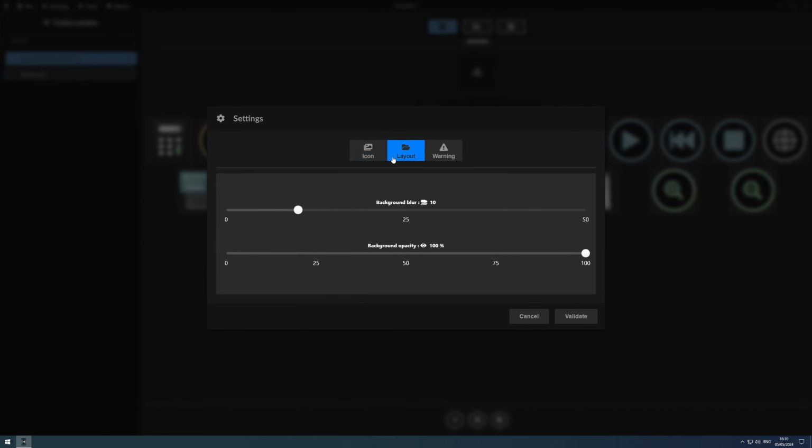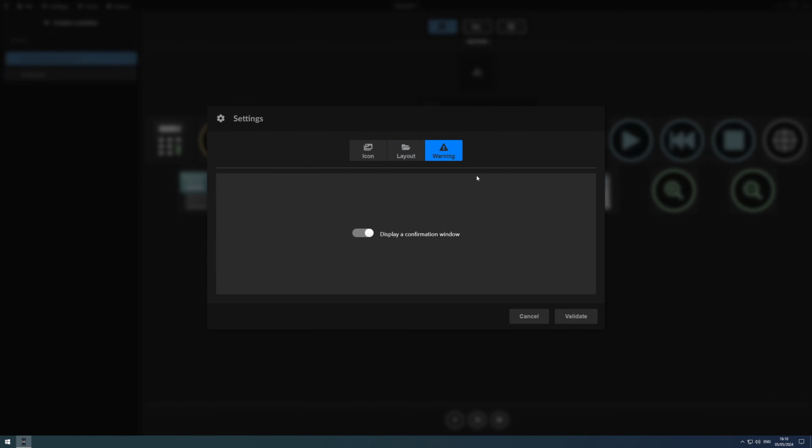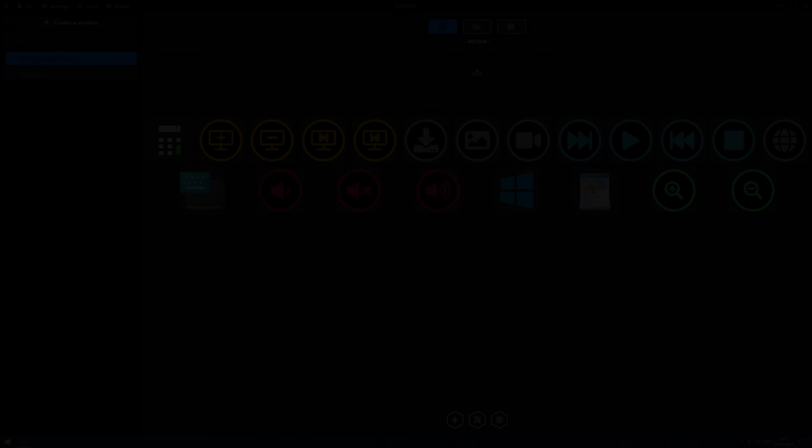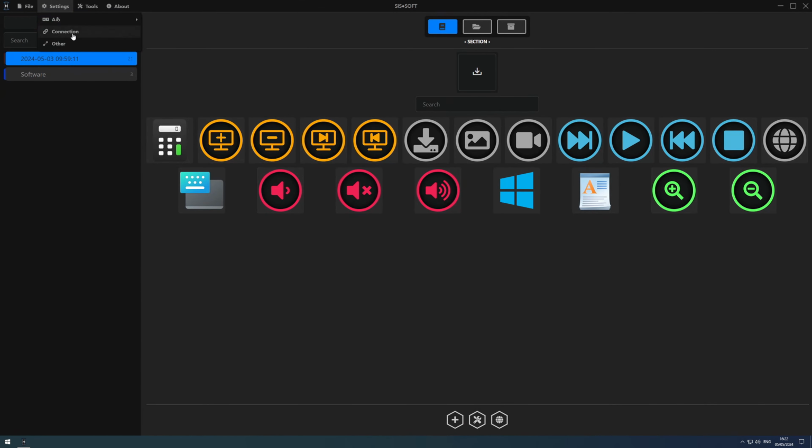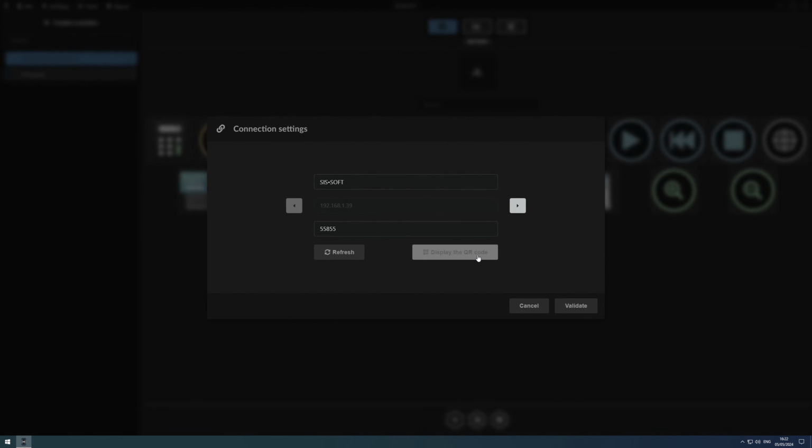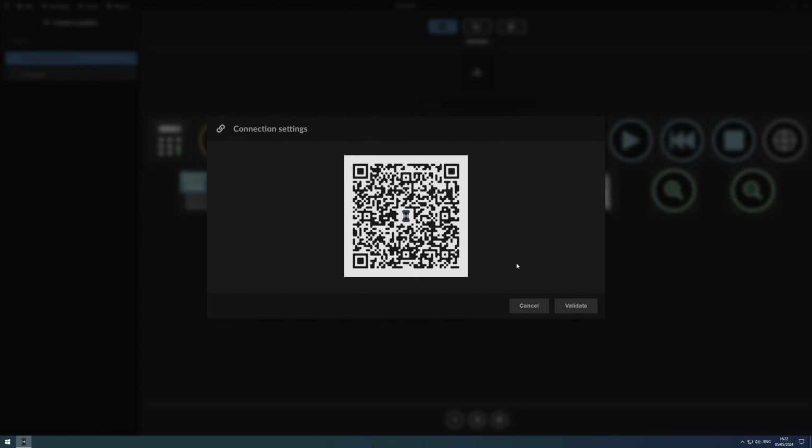In the Layout tab, you have the option to modify the background blur intensity and opacity without affecting the layout in the client. Under the Alert tab, you have the option to disable confirmation alerts when deleting items. In the Connection settings, you can easily configure these parameters using a client by scanning a QR code using QR code technology. For more in-depth explanations about this feature, I invite you to watch the video titled How to Set Up the SIS System.